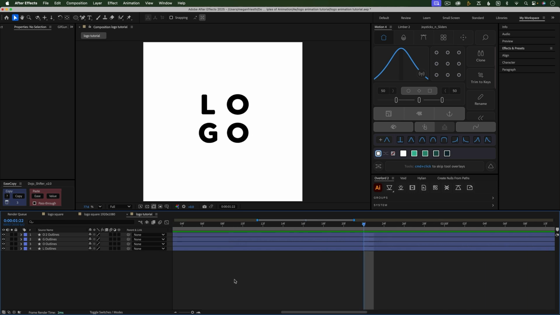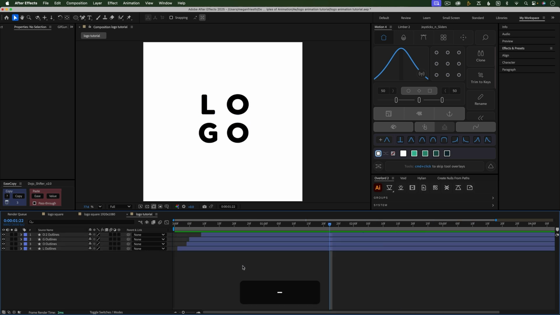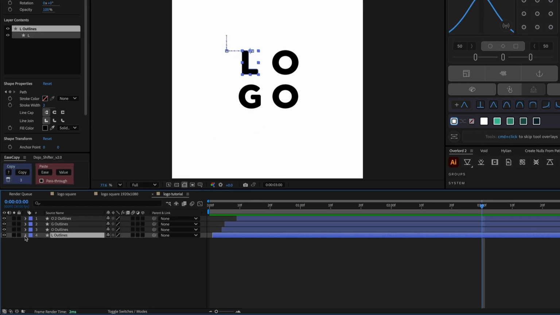To animate this logo out, I'm going to have each letter scaling. But right now, each of the anchor points are in different positions, and I want all of the letters to scale from the center. So what I'm going to do is go to where I want them to start scaling out, and let's just go into the L.